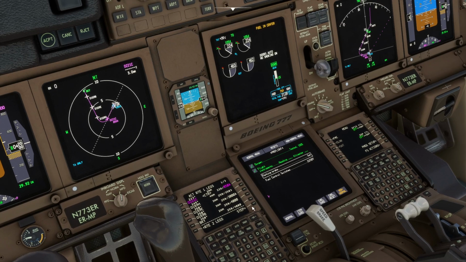So we can go and then press step, and the navigation display will scroll through with the CTR marker. So if I press it, and you'll see this change. Yeah, so it's centering one leg after another.